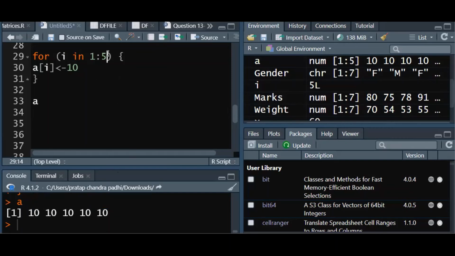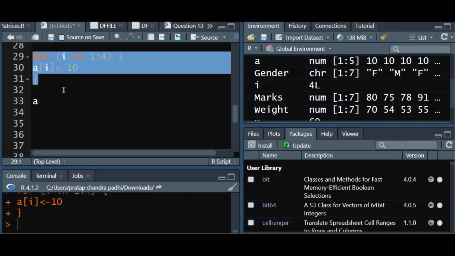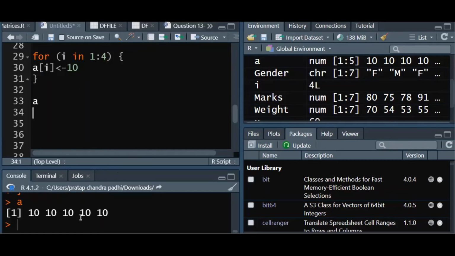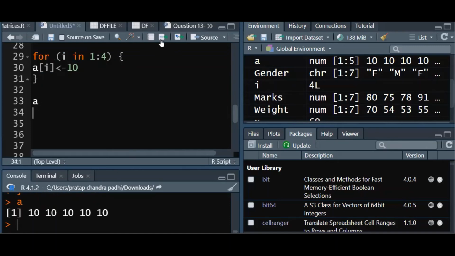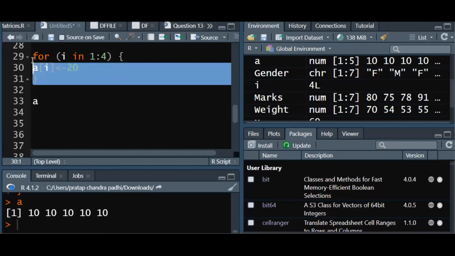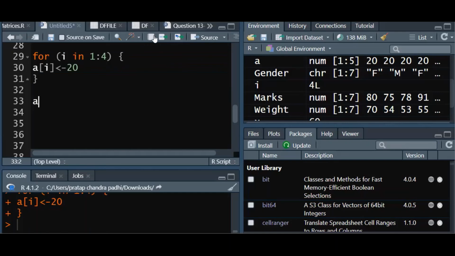Okay, sir. Suppose I write 4 here, then what will happen? You can check. If I write this, now I run A, then what will happen? You do it once again. You run A. I updated only 4 actually. I didn't update the last one because it was already updated. That's why let me do it 20. Now run it. Now run A. See, 4 are updated here.